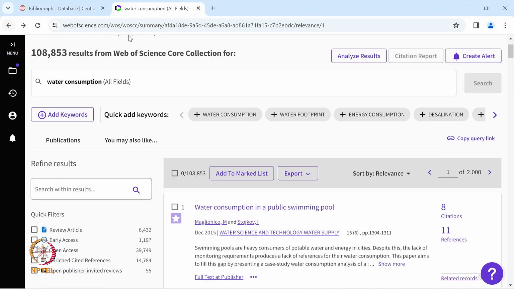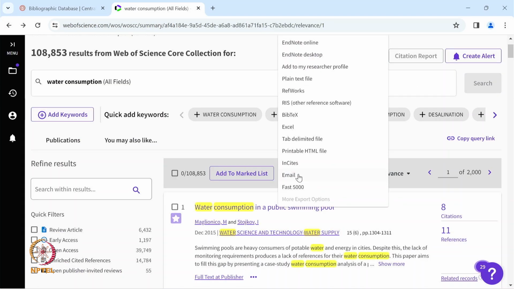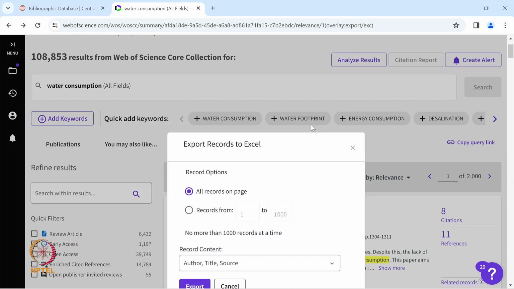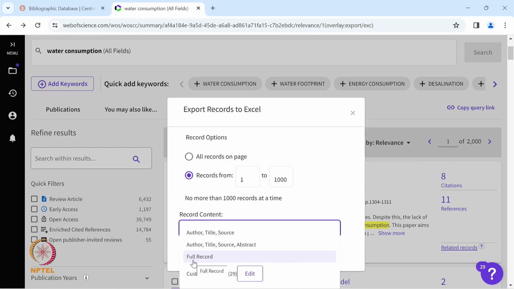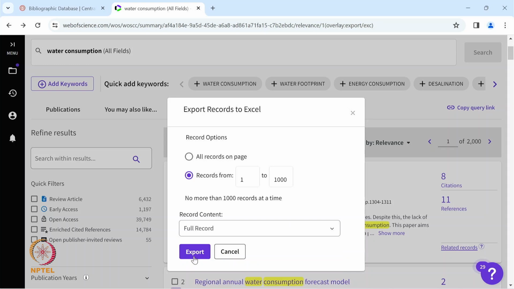Moving to the export option. See, there are various options available to export, and if we want to export the results in Excel, you can export all the records available on this page, or the maximum records you can export is 1000 at a time. So I want to export 1000, then after 1000 I can take again 1000 results, and so on. And suppose I need the full record, then I can select the full record in record content and then export the results.